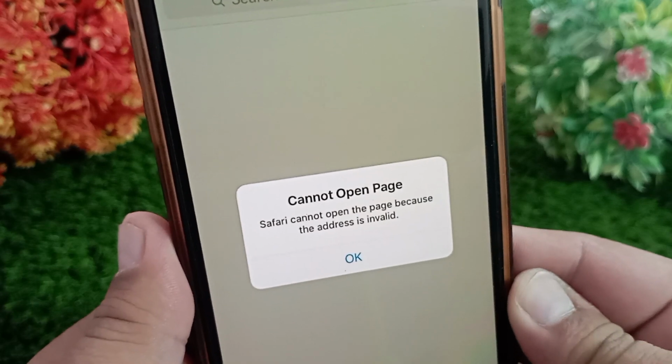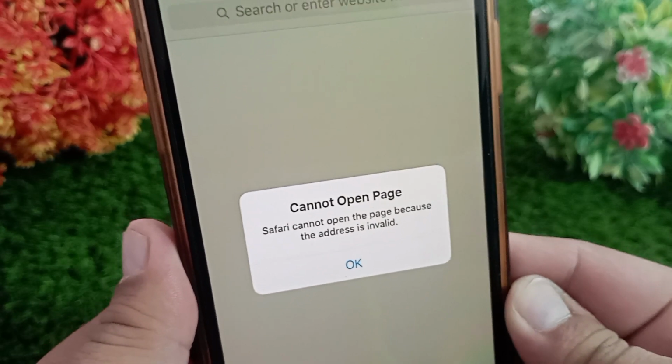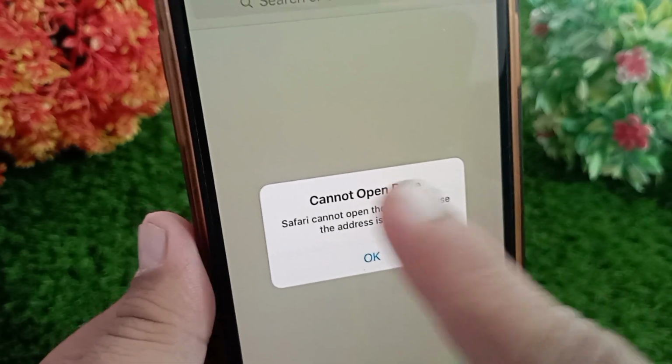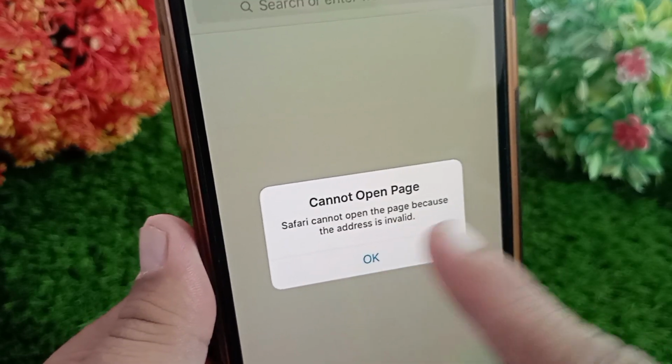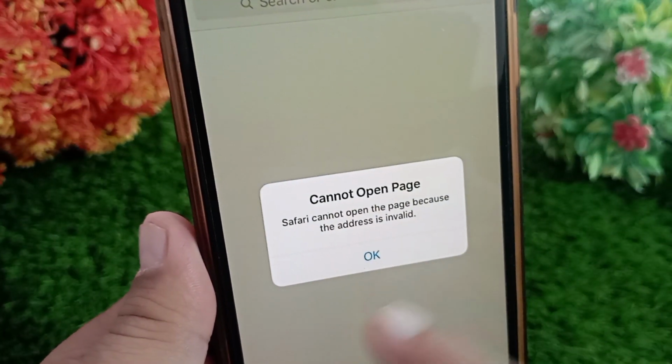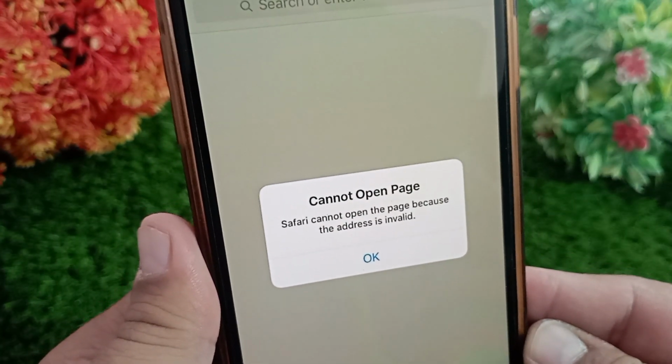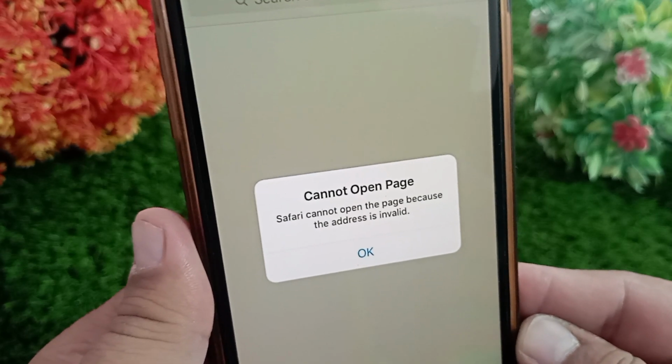In today's quick video I'm going to show you how to fix the Safari cannot open the page because the address is invalid error on your iPhone or iPad. So without wasting any time, let's get started.